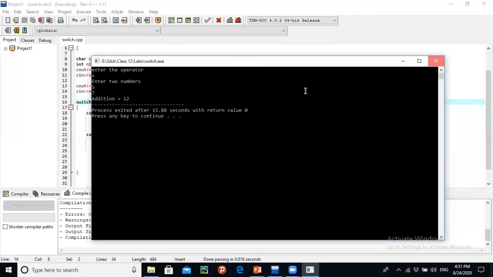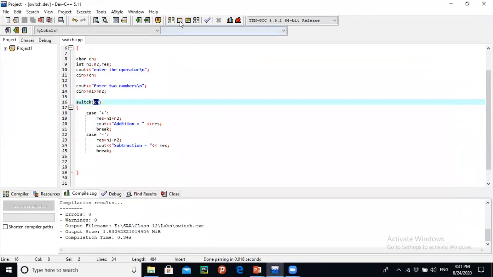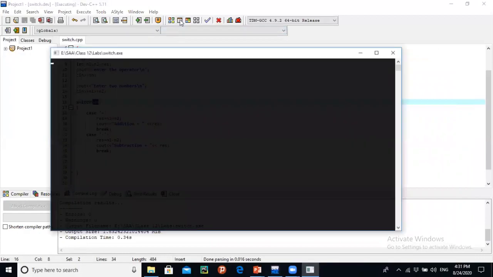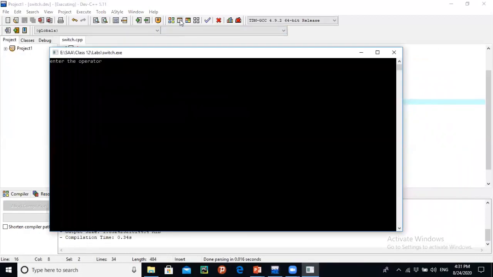Now for the second case, I am again going to execute the same code, enter the operator. I am going to enter minus this time, enter two numbers, 8 and 3. Yes, you can see the output, that is subtraction is equals to 5.